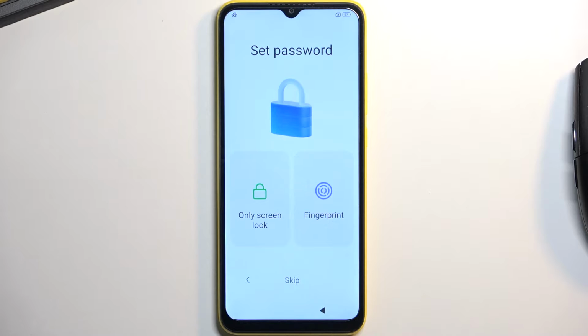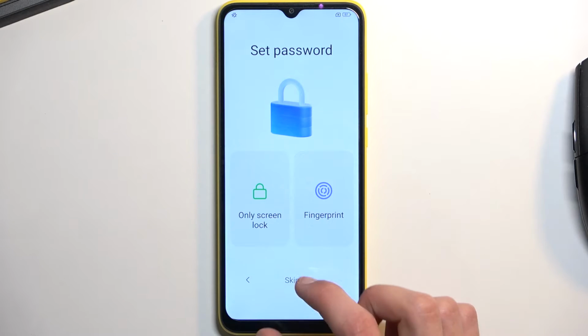This will then allow us to set some kind of protection to our phone. It gives us two options, a screen lock and fingerprint. And if you're planning to use a fingerprint, you will also need to set up a screen lock. The reason for that is if you would cut your finger, you would virtually lose access to your device because of that. So thus, you still have something like PIN, pattern, or password to access your device. I'll be skipping both of them.